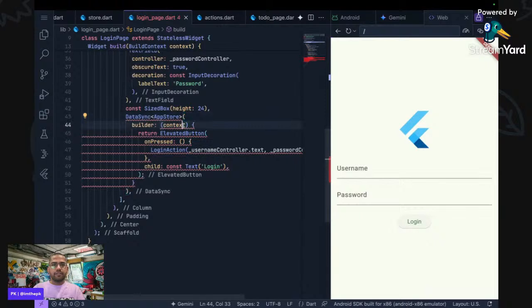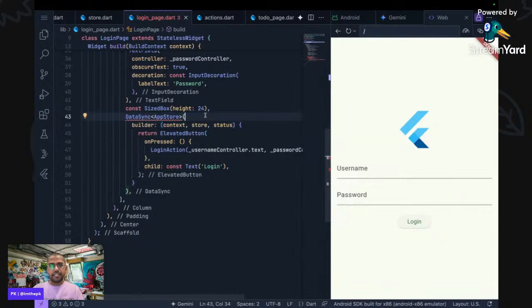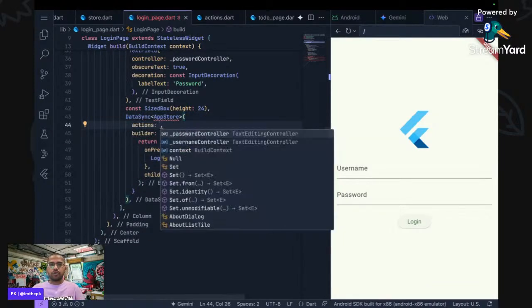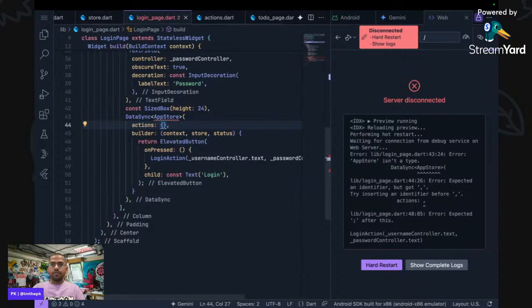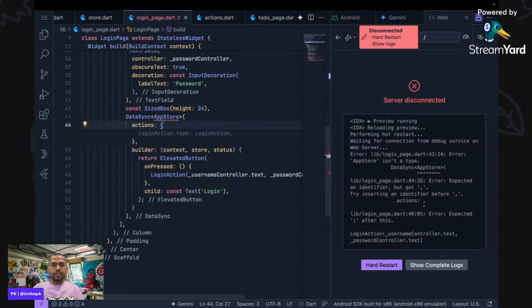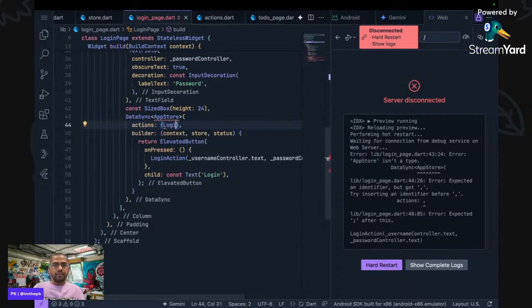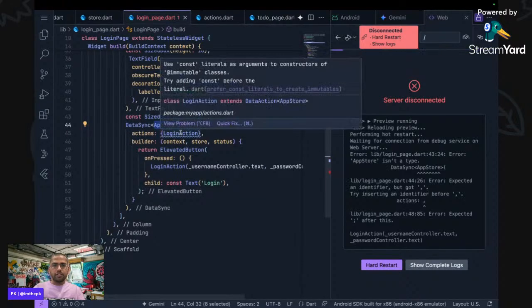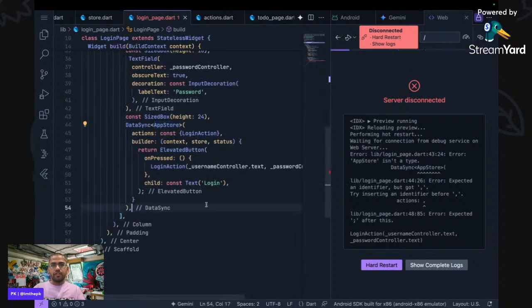Okay, and this builder will have context. It will give us access to store and it will give us status access, right? And you can say what actions you should listen for. So let's say we are listening for the login action. Okay, and I can also import this and we can make it const.